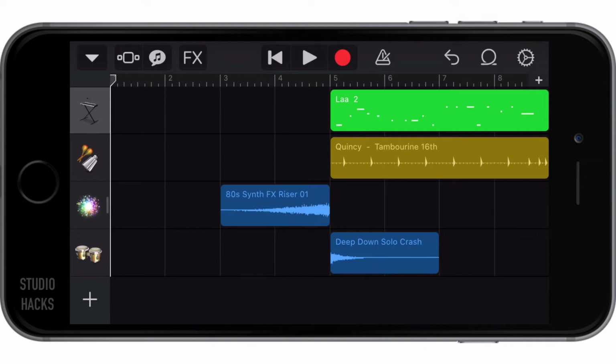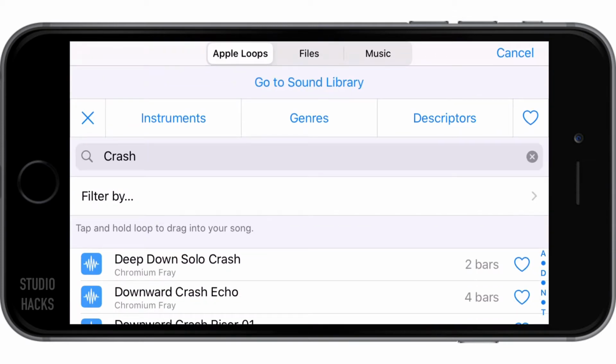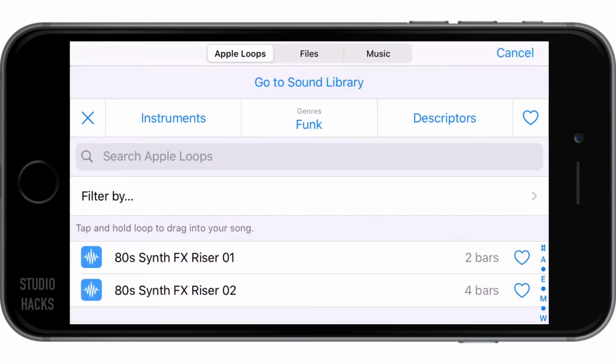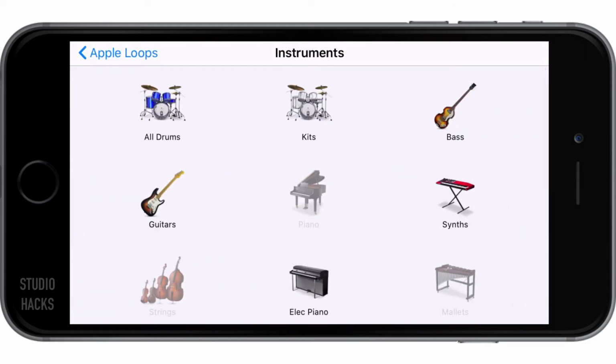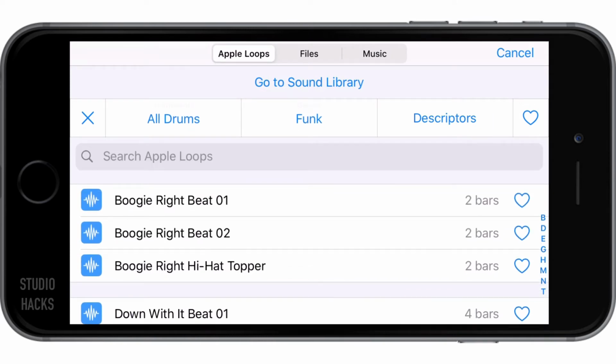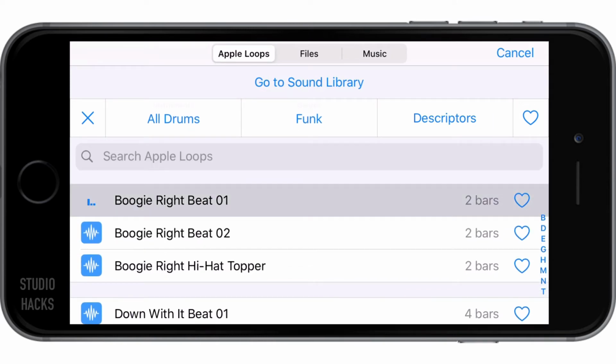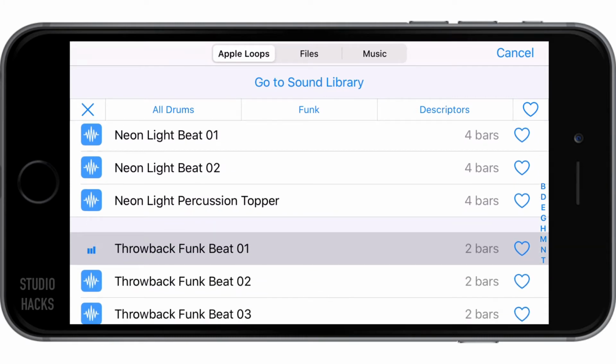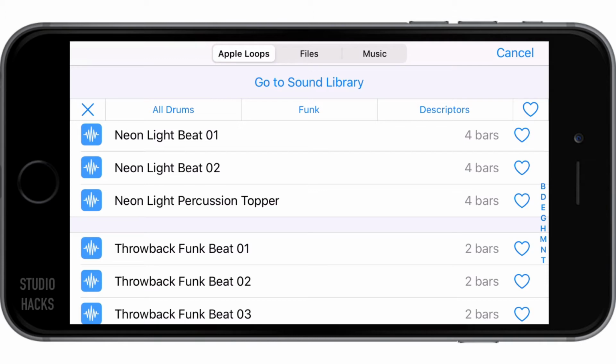So I'm going to actually go to the Apple Loops browser right here. And I'm going to try and find some kind of a 2 or 4 bar drum loop. Let's go to genres here, and I'm going to see if I can find a funk drum loop. I'm going to go to instruments, and let's go all drums. Let's see what I can find here. Okay, I like this one here. Throwback Funk Beat 1. I'm going to hit the little heart there and pop that in my favorites.